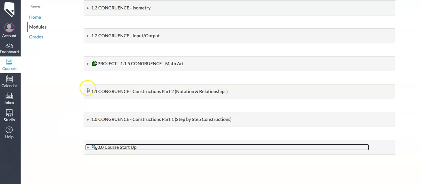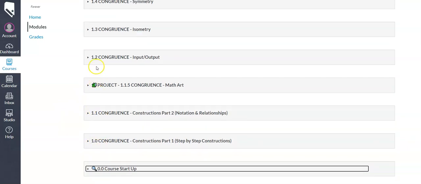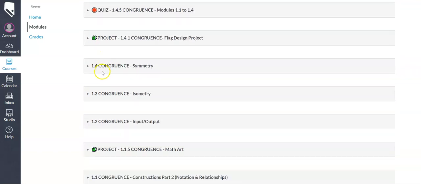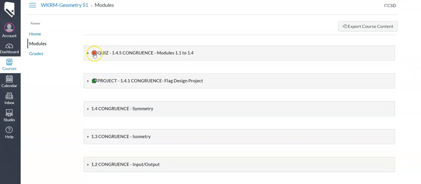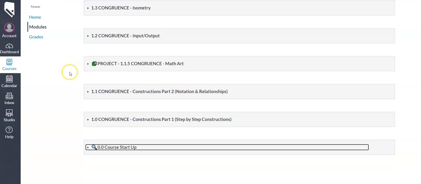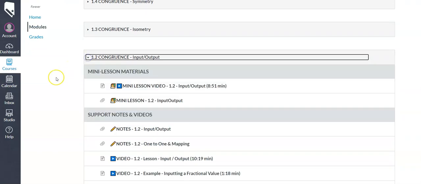1.0, 1.1, 1.15. This is a project. It may be optional. 1.2, 1.3, and so on. And then you'll notice we get to this point that's called a quiz that covers those modules. Now, more things will appear as the year moves on, but I want to talk to you a little bit about what's inside a module.